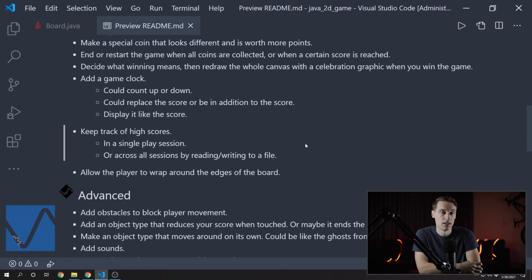Keep track of high scores. So the easy way to do this is just to create a variable, and every time a game ends, you just check to see if the new score is greater than the previous high score. But of course, this is just going to reset every time you close the game. So to make that persist, you'll want to write that high score to a file and then read it in the next time the program starts.